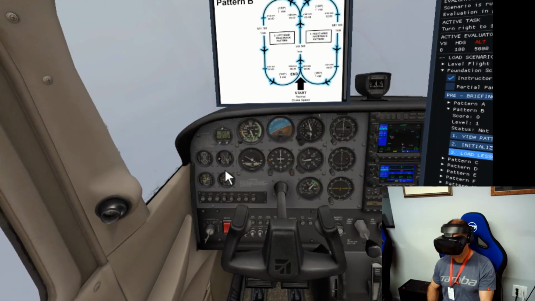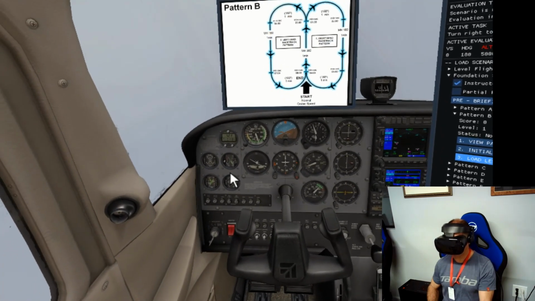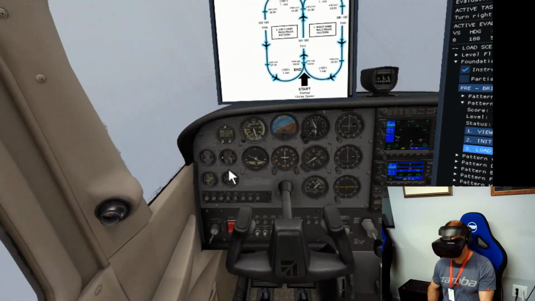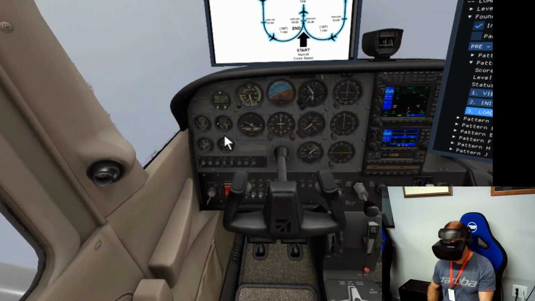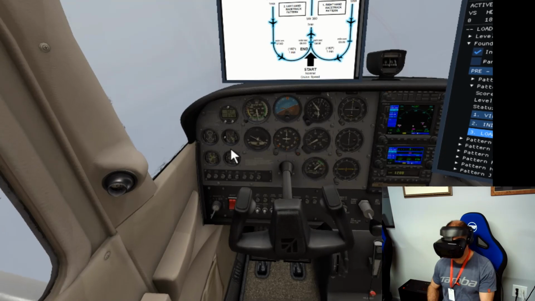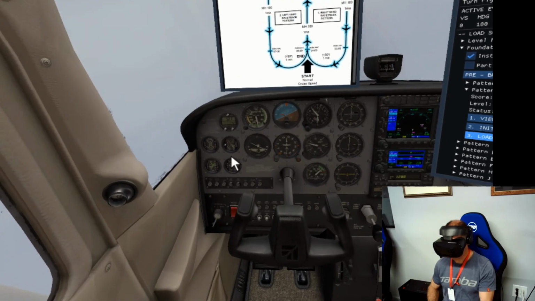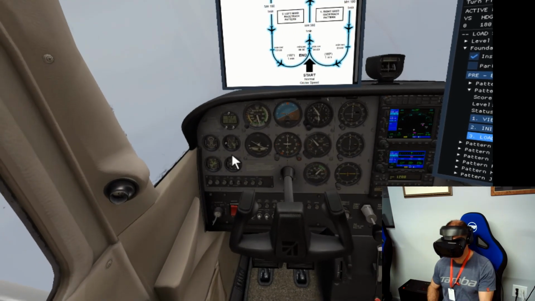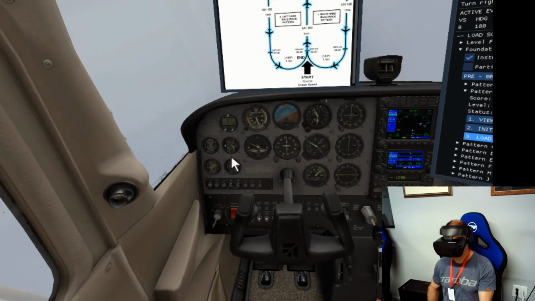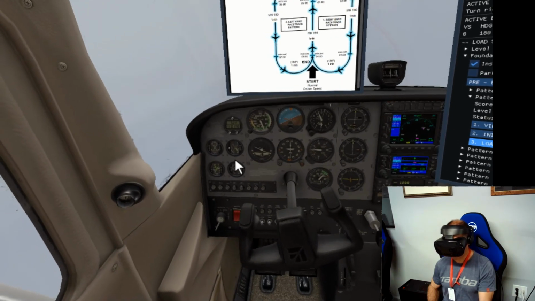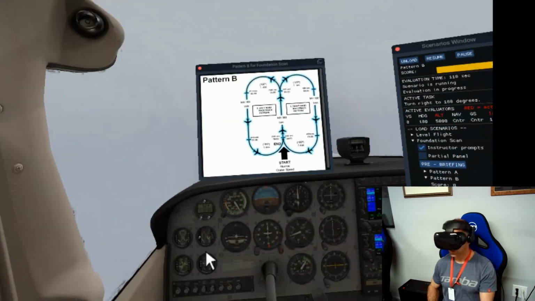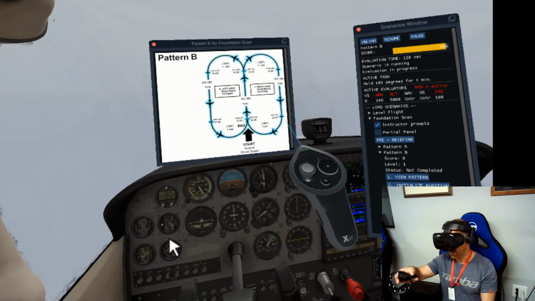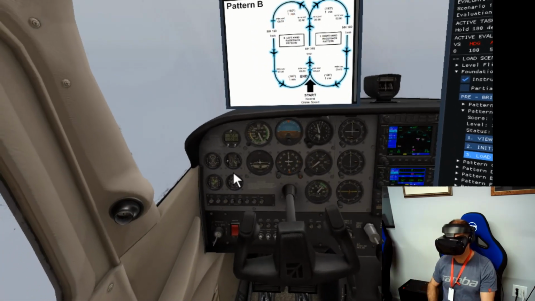Continuing my turn south, I roll out on south. I'm losing some of that altitude. Getting that back again. And I can roll out now. So now I'm flying down. Hold this heading of 180 degrees for 1 minute.